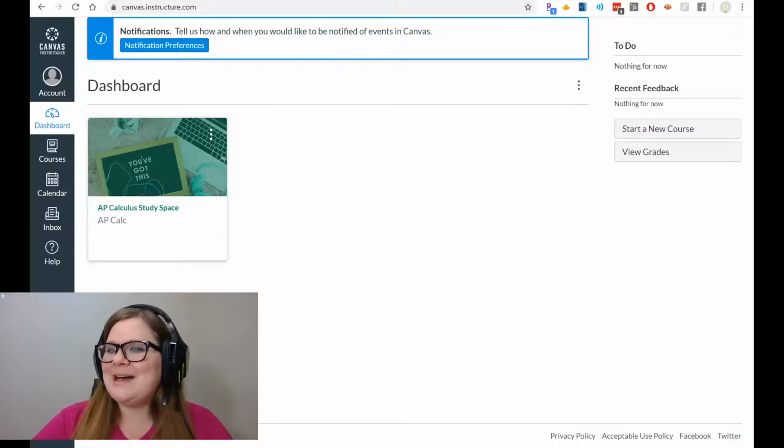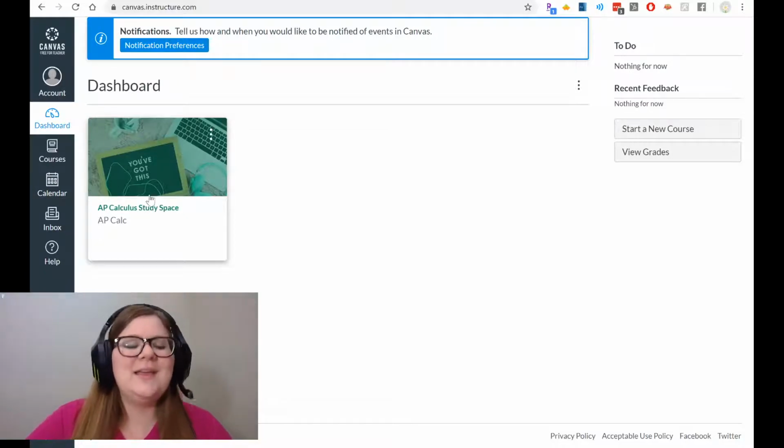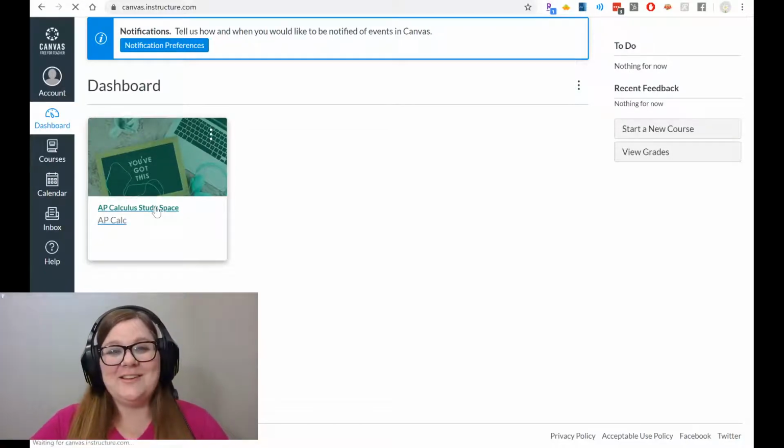Notice that it also asks you about your notification preferences. I recommend going ahead and setting those so that you can get notifications about anything that happens on your phone or in your email, however you like. But anyway, let's go take a look at the Calculus Study Space.